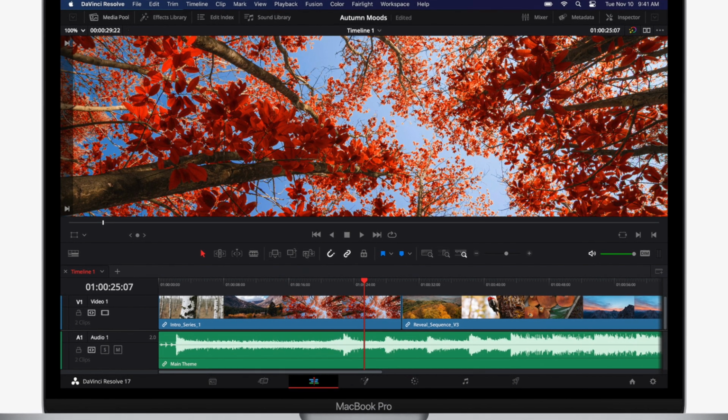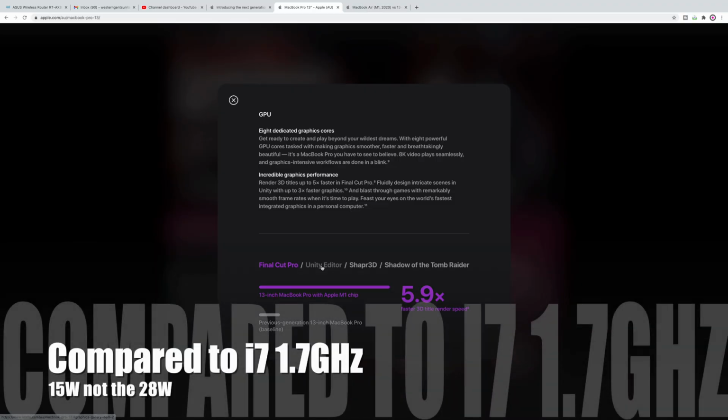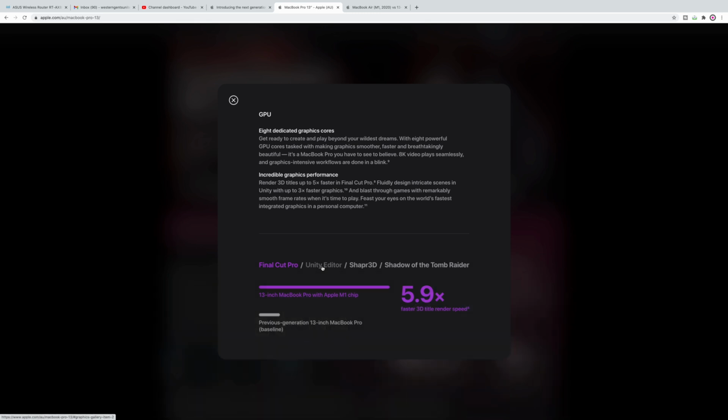Now have a look at the figures here, and they're comparing it to an i5. And we're talking the 15 watt, not the 28 watt one. That's what they're comparing it to. And it's interesting that they do have different power supplies for the MacBook Air and MacBook Pro. But yeah, 5.9 times faster in Final Cut, Unity 3 times. Now this is the one that stands out to me. This is really good, especially when that game has got to be running in emulation.